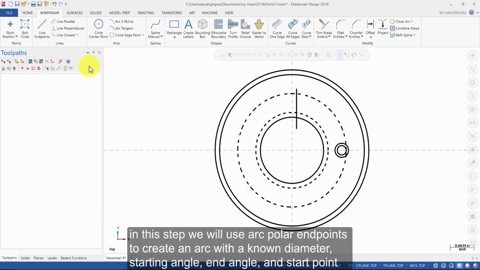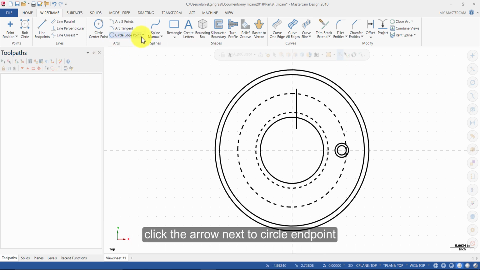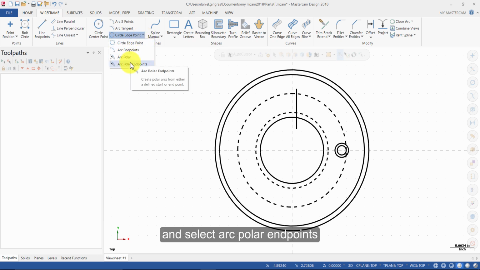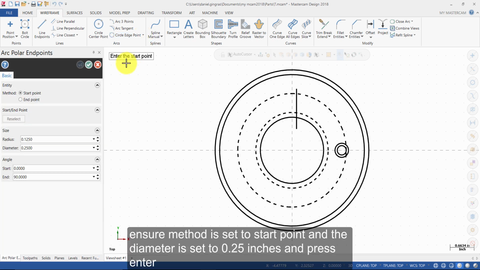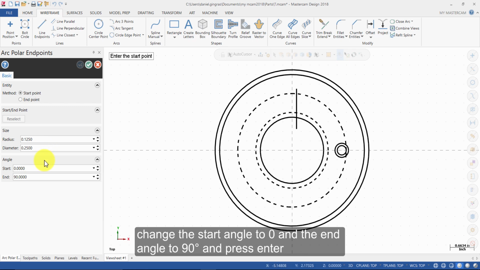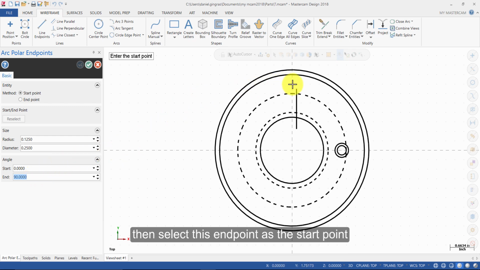In this step, we will use arc polar endpoints to create an arc with a known diameter, start angle, end angle, and start point. Click the arrow next to circle edge point and select arc polar endpoints. Ensure method is set to start point and the diameter is set to 0.25 inches and press Enter. Change the start angle to 0 and the end angle to 90 degrees and press Enter. Then select this endpoint as the start point and press OK to exit the command.